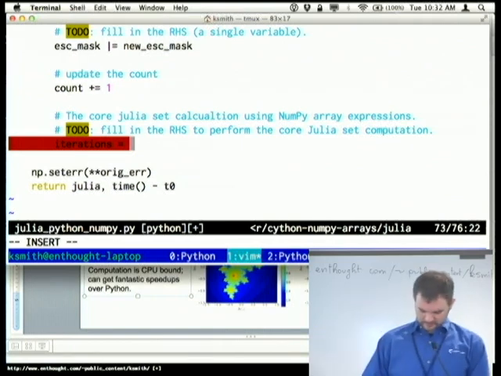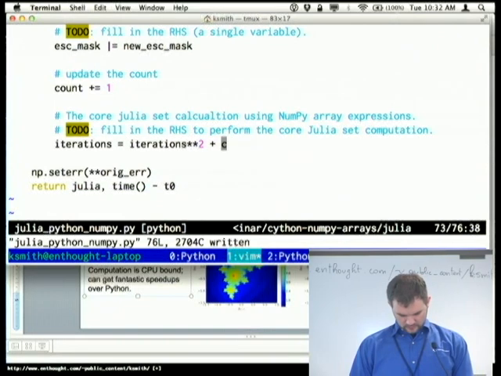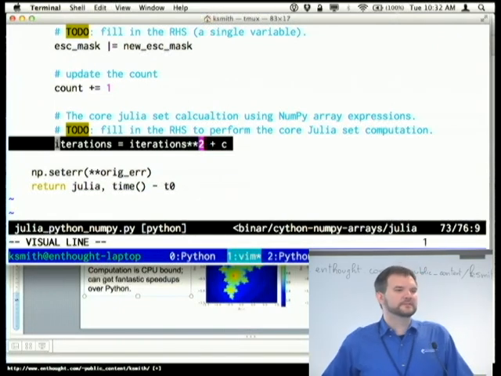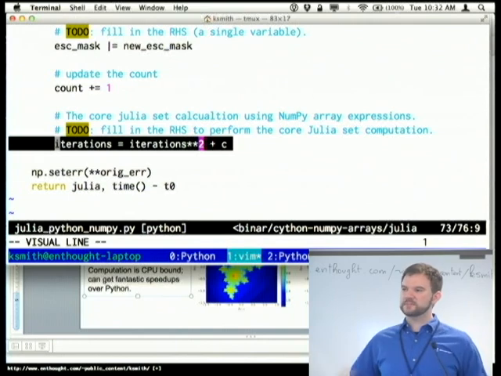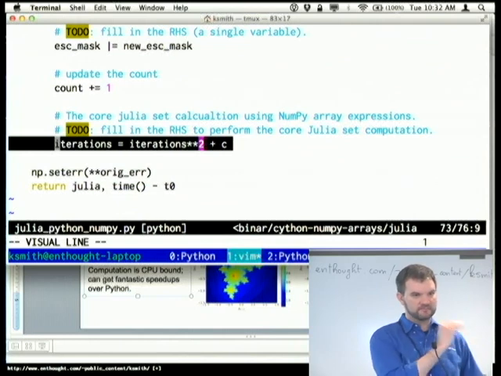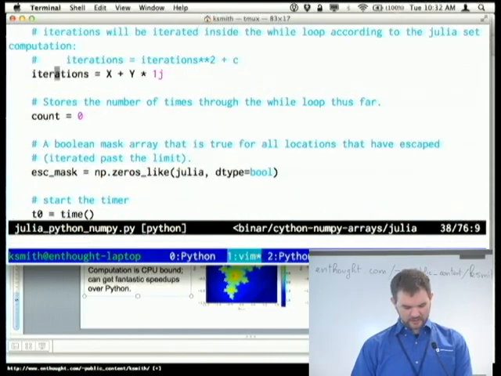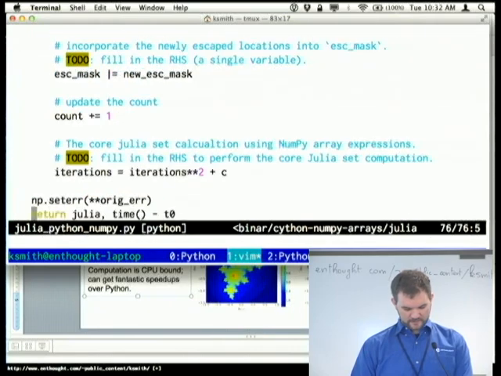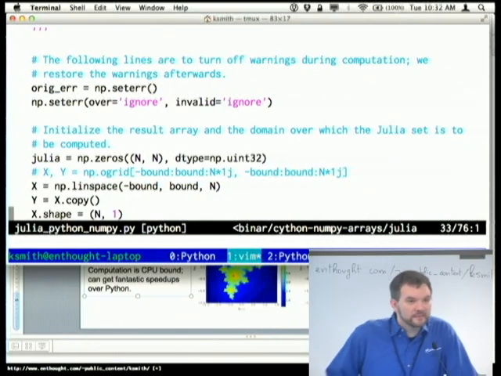Yeah, exactly. That's right. So that's the core computation for this Julia set. Everything else is bookkeeping to figure out what's escaped this round, and if it has escaped, update our Julia set result with the iteration count at which it escaped. Okay, so that's the entirety of our NumPy version of the Julia set computation using masked arrays.